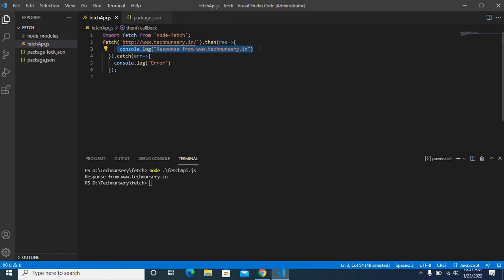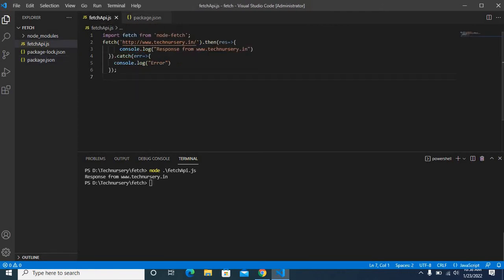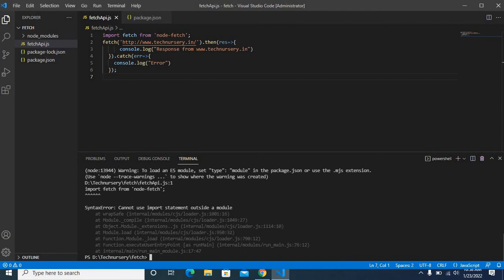www.technasery.in. I will explain one more option so that you can use either of the two. Let me revise the file. Let me delete it. Save it. Let us generate the error again. Yeah, again we have the same error: syntax error, cannot use import statement outside a module.